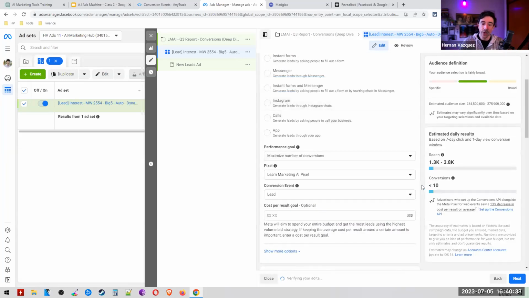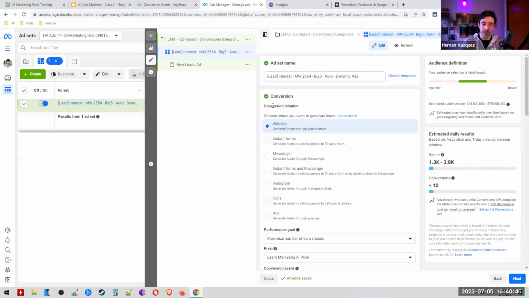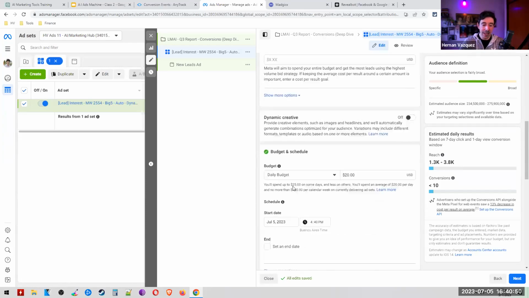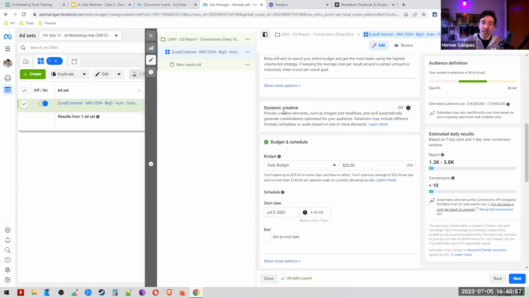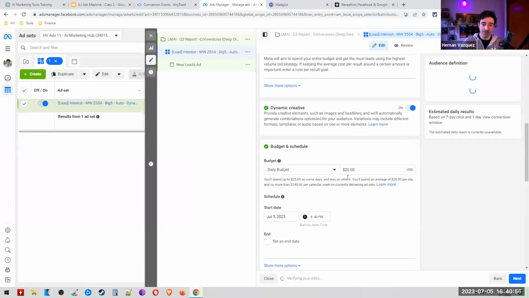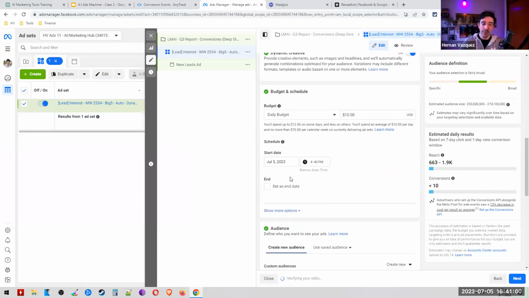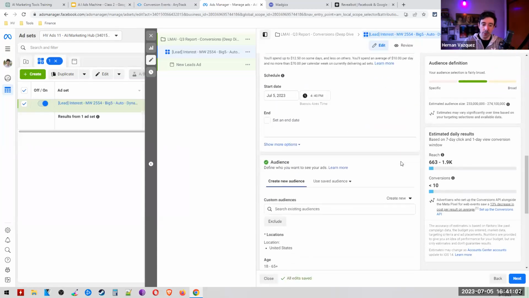All right. The reason why this is already active, you can select it even if it's not active and whatnot, but this is my pixel, this is my conversion event. That's why I put here lead. All right. I put here lead because that's my conversion event. Now, daily budget. Oh, we're going to turn on dynamic creative. I'm going to turn it on, and I'm going to set it up at $10 a day. I'm not going to set up an end date. It's just going to start when we start.